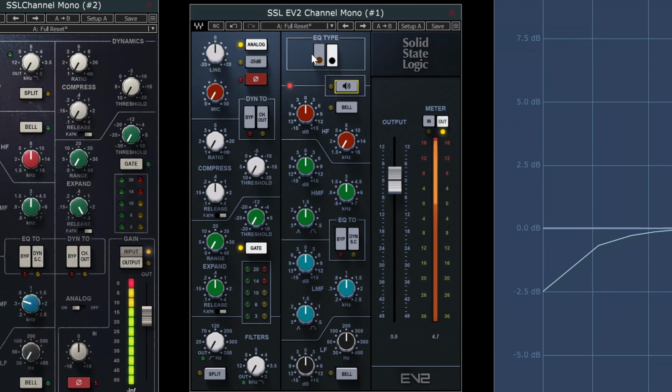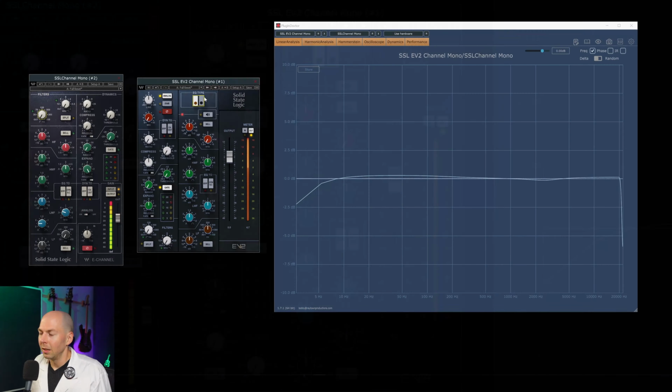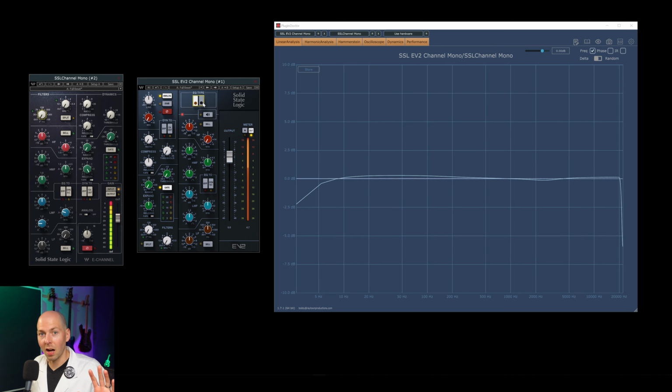The EQ types here allow us to change from the black knobs and the brown knobs. In different years, they had different knobs and different circuitry. So let's see what they actually do to the audio. If we leave it on the black knob and we increase this to 6 dB and we leave it as a shelf, that's the overall frequency shape. If we change it to the brown, you can see that it's a little bit less and a little bit smoother, okay?